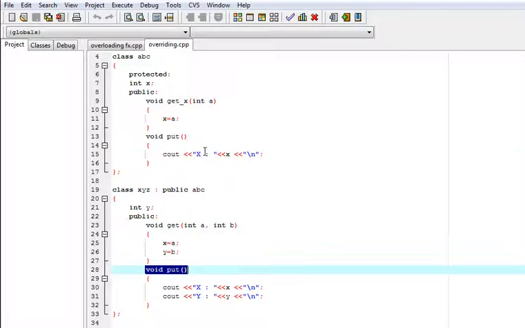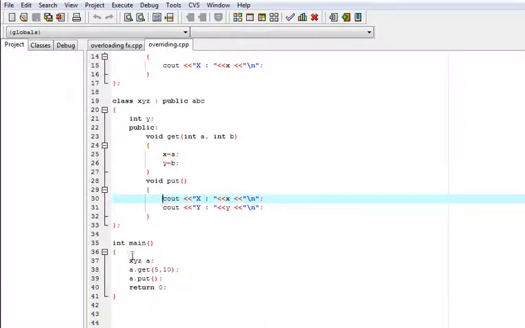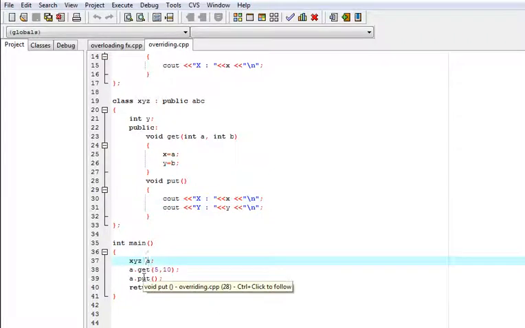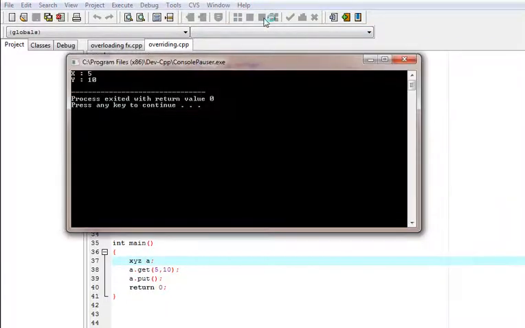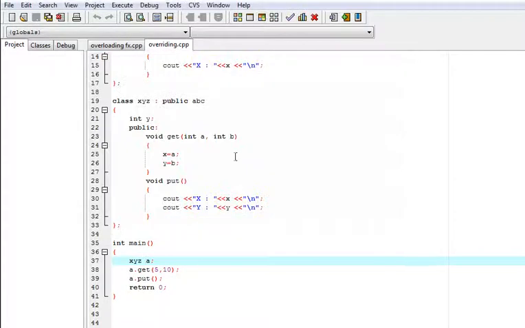Here I am just giving the output of x, but here I am giving the output of both x and y. In the main, I have just created one object of xyz and called both the member functions. And in the output of this, we are getting x is equal to 5 and y is equal to 10, which we get from calling this function which is overridden in the derived class.